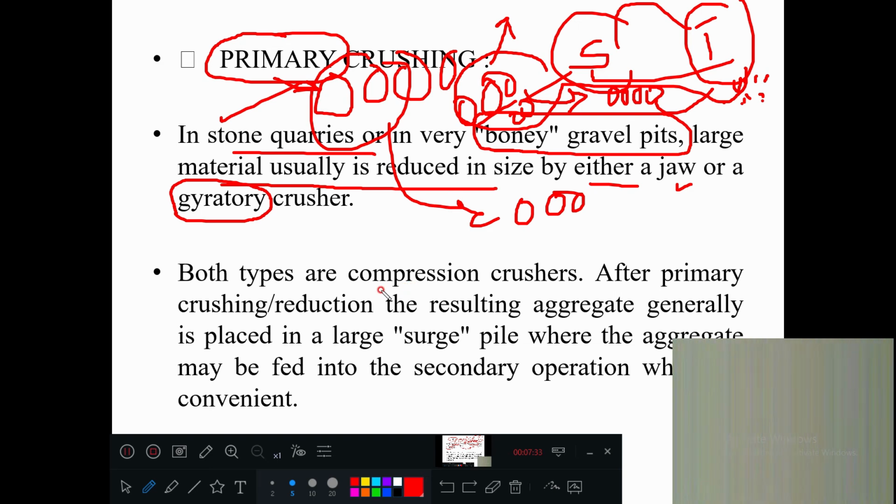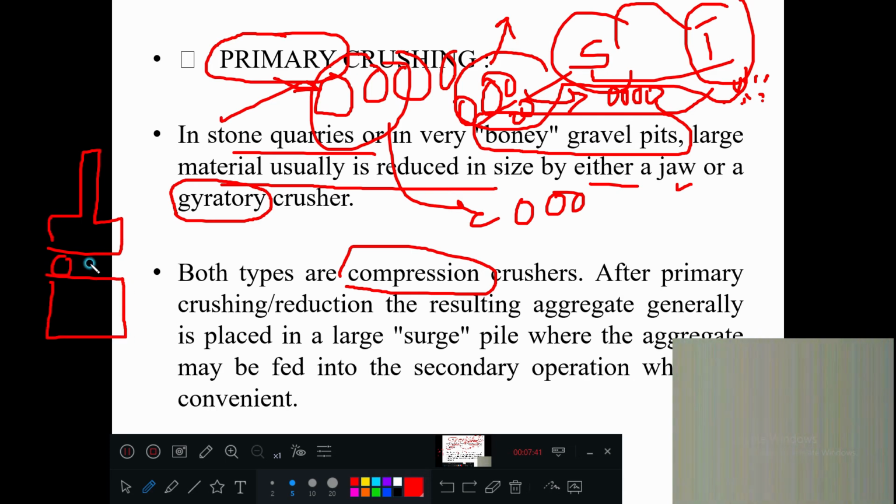So what type of mechanism is there? These are called compression crushers. Means what? There will be a crushing apparatus like this. So inside this one, aggregates are taken here, and force is applied like this. So this is called compression.